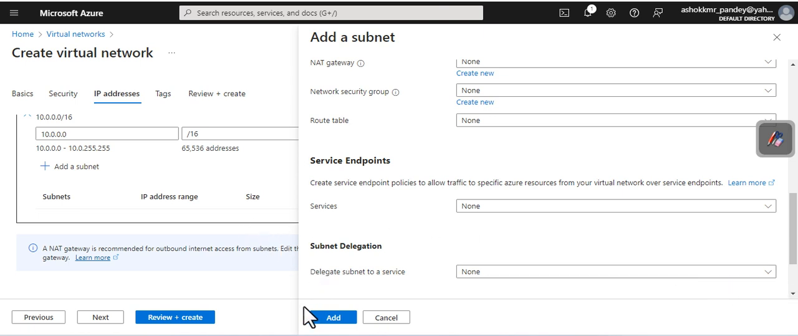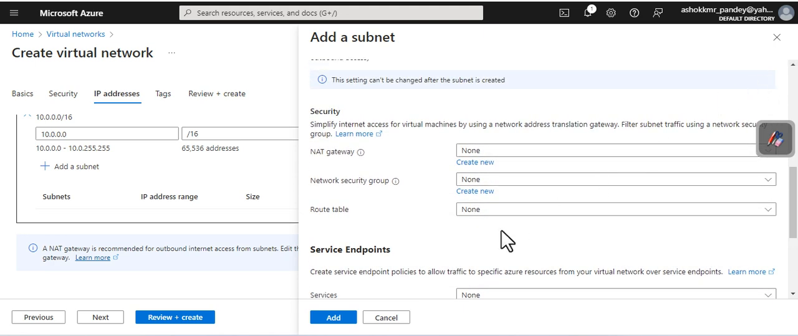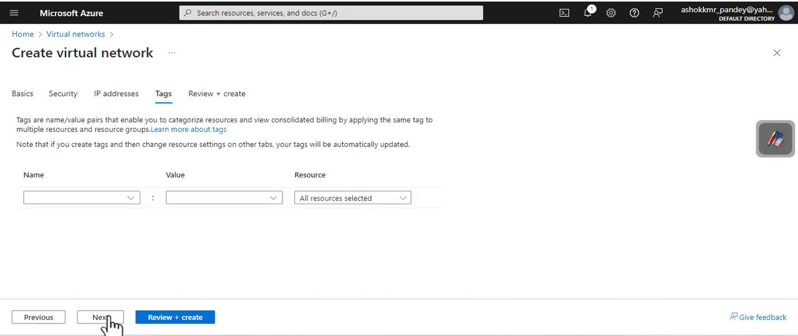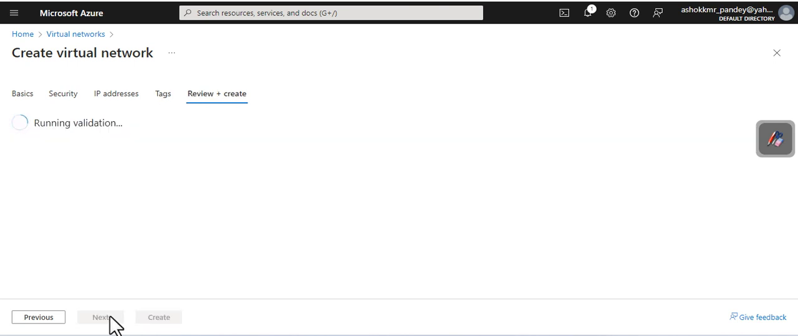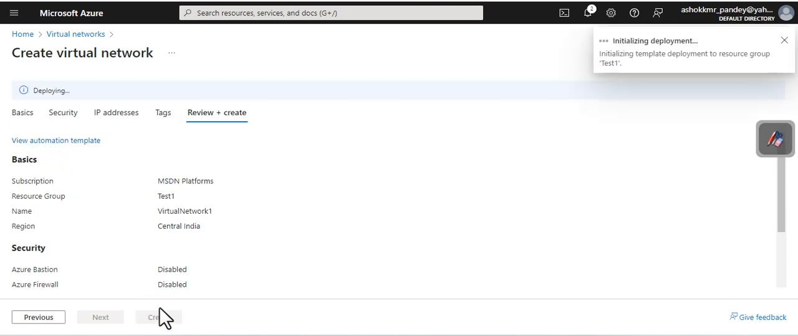Now there are other options available. If you want to have a network security group and other things, you can create one. If you have an existing one, you can select it, or if you don't, you can also create a new one. Say add, say next. If you have tags, use the tagging, and say next to review and create, and once your validation test has passed, click on create.